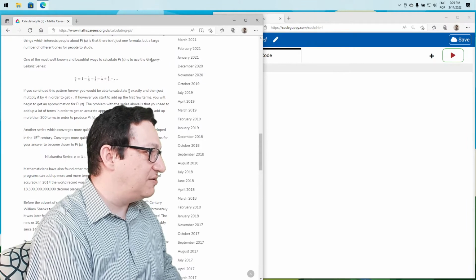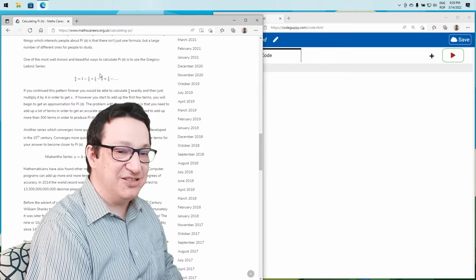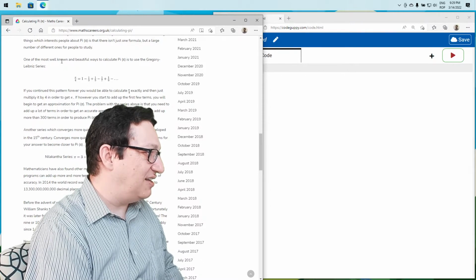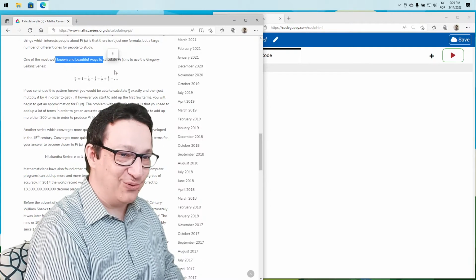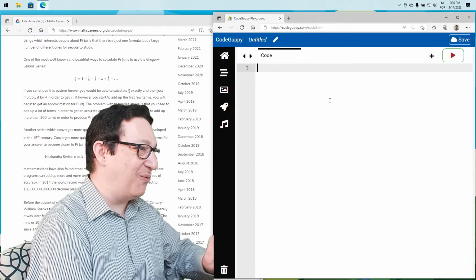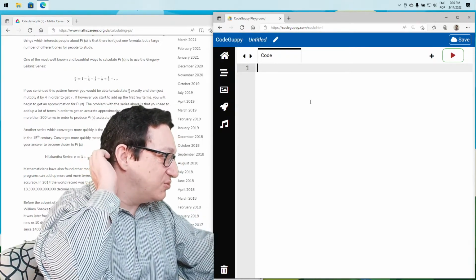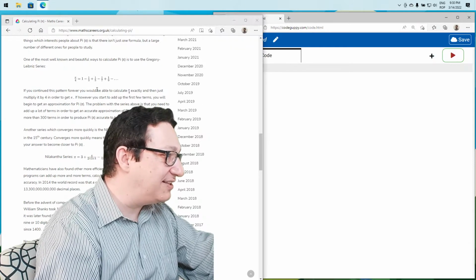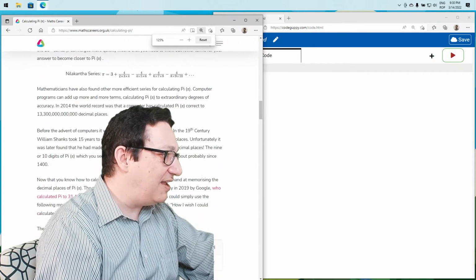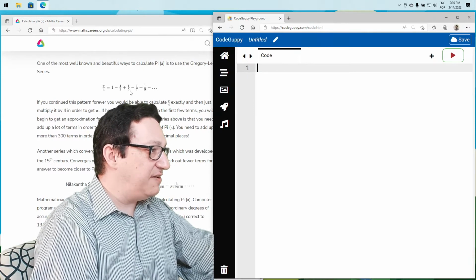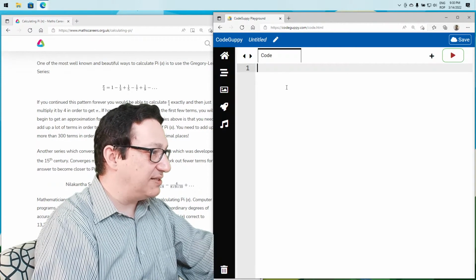Okay, but we're gonna use this one, the Gregory-Leibniz series, which says here that it's a well-known and beautiful way. Well, we like well-known and beautiful ways of calculating pi. So how do we approach this one? We see here that basically it goes 3, 5, 7, 9. We notice how that series goes.